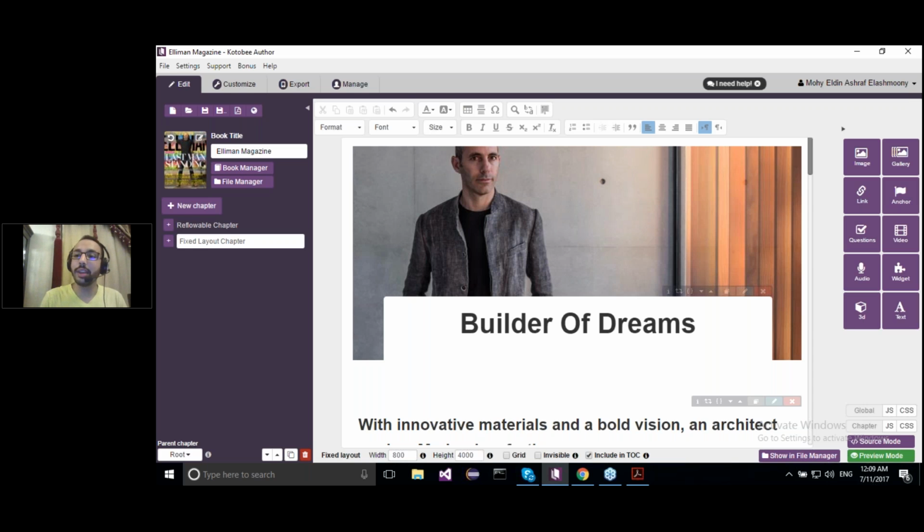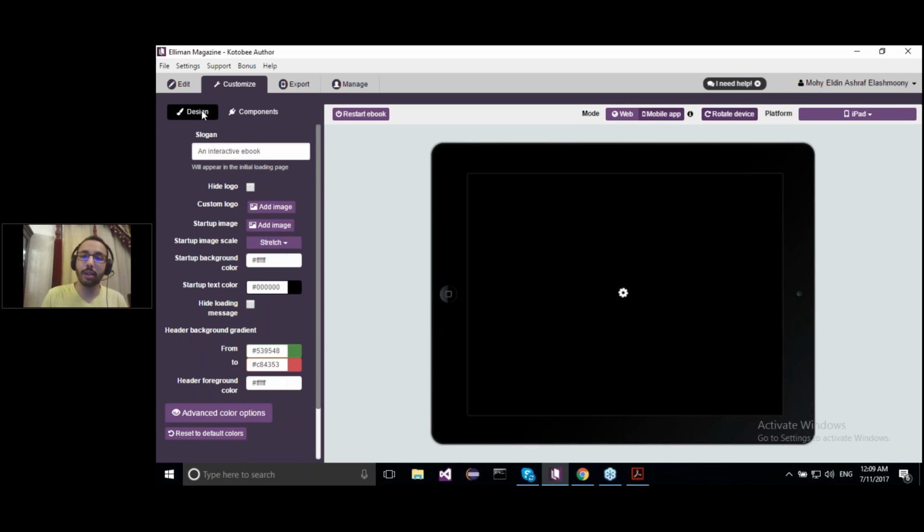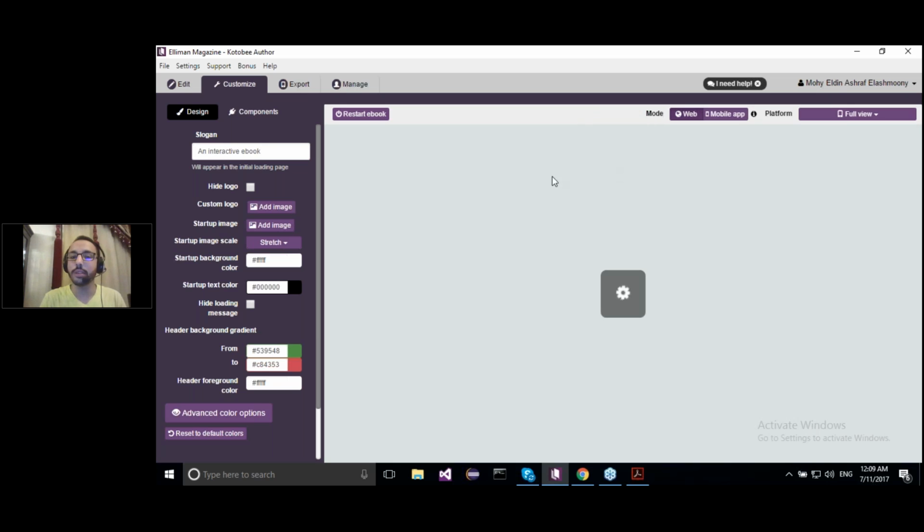After you finish this phase, you will move forward to the customize phase, where you're going to customize the look and feel of your ebook app. Of course, you can start by adding your own custom logo, your own startup image, by playing around with the colors of the upper bar, the lower bar of your ebook reader. This is for the design section. Let me first choose the platform to be full view so that you can see the whole view of the ebook.